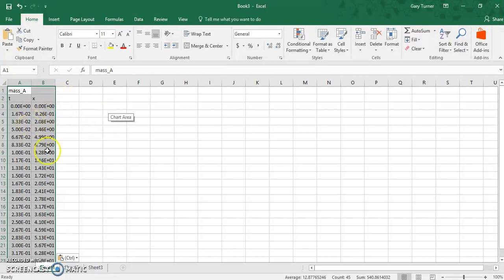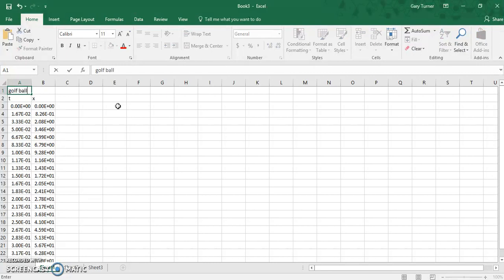Now I'm going to do a couple things. You'll note that everything is in scientific notation, and that the mass is labeled as mass A. So you can measure multiple masses: mass A, mass B, mass C, whatever. But since this is particularly a golf ball, I'm just going to rename this golf ball, so that we know that this was data attached to the golf ball.